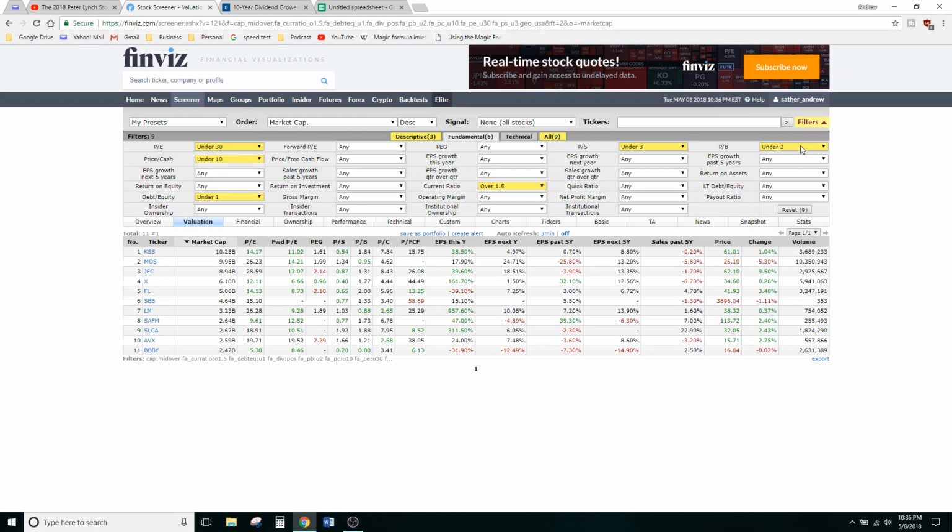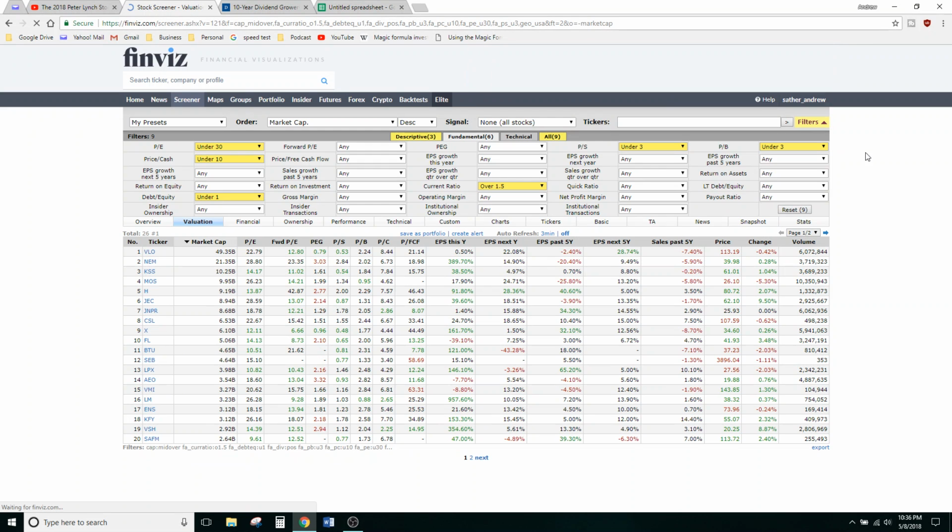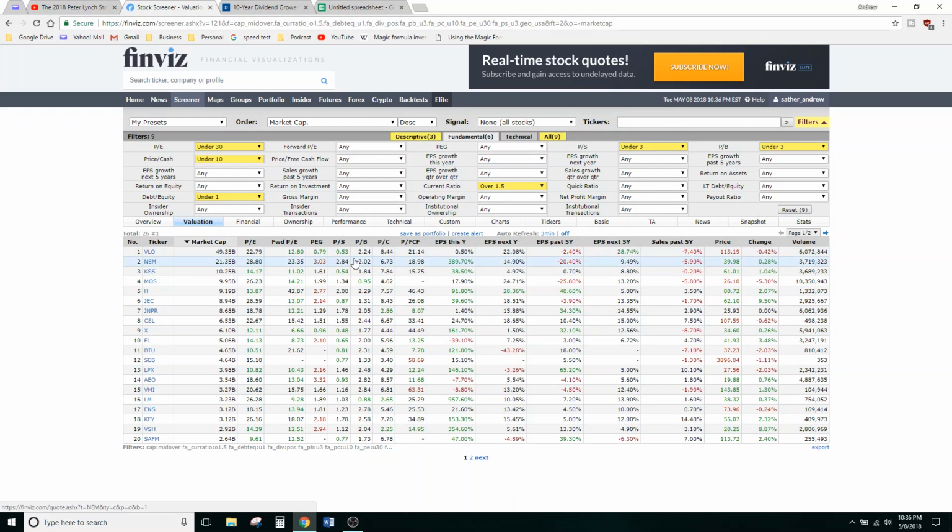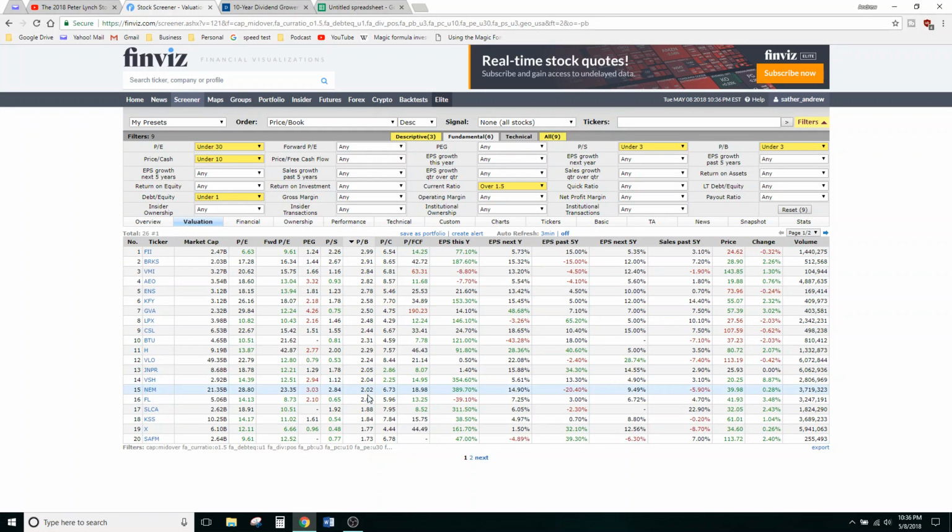So then, I started to look at PS and PB under 3 instead of under 2. Something like a 2.82, oh, that might be a little pricey. But look at all these right here. There's one that's right at a 2.02, a 2.04. I mean, these are all basically 2.05, 2.04, 2.02. Those are all basically PBs under 2, but they just barely missed, so they're not showing up on the screen.